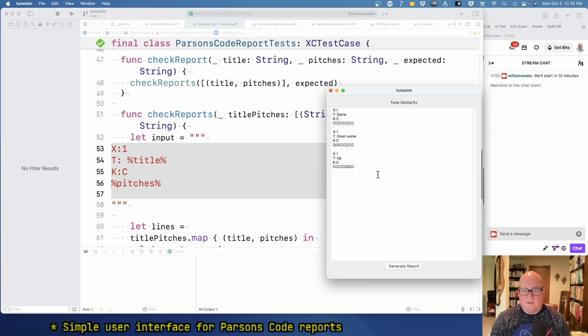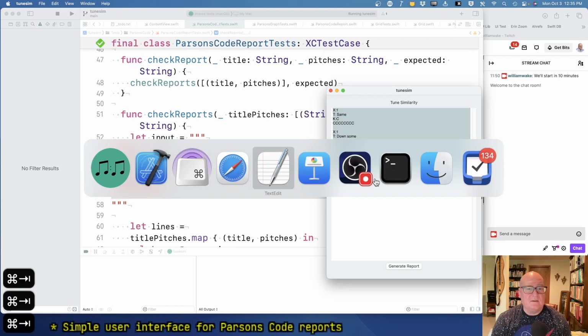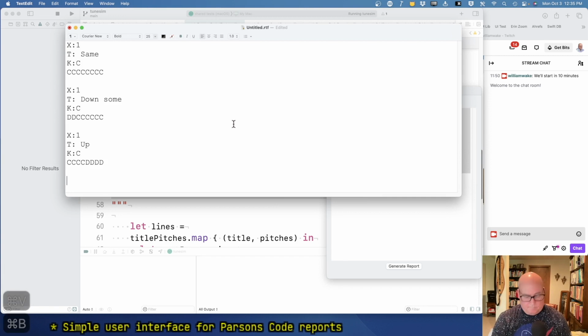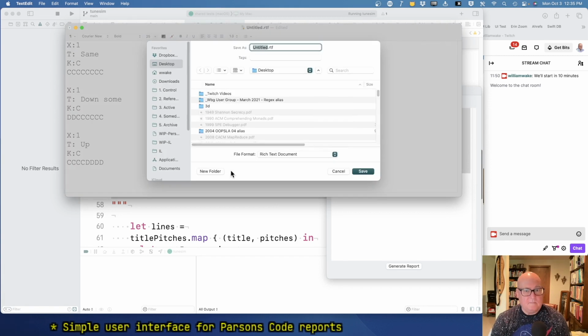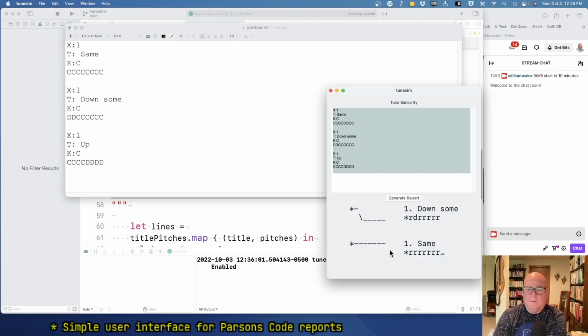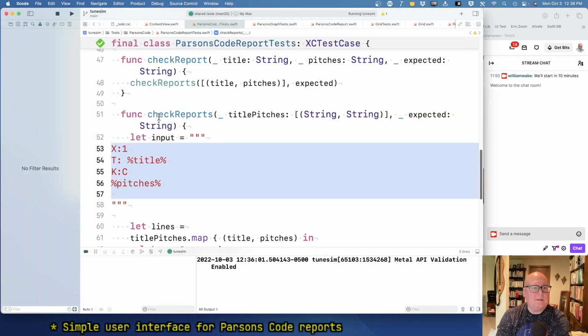A little different, but that's okay. Let's take this, put it in that text file we had. Okay, well, it doesn't really have enough room, but it's doing the right thing. Okay, so we need to put this in a scroll view.